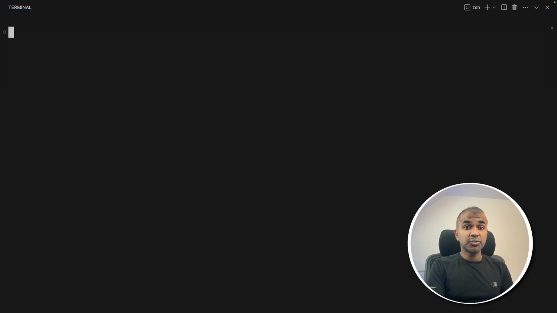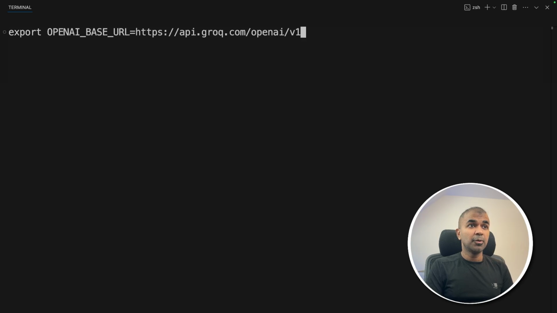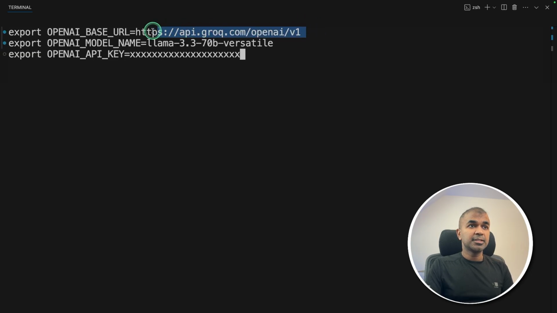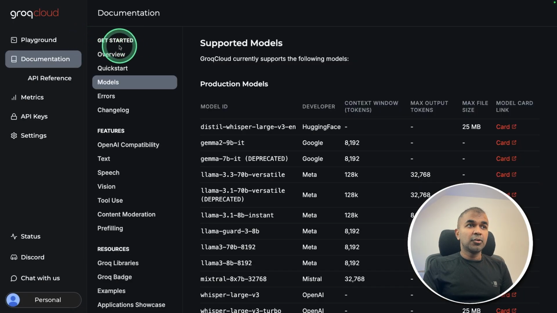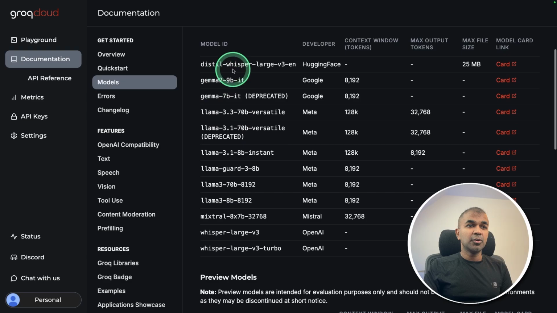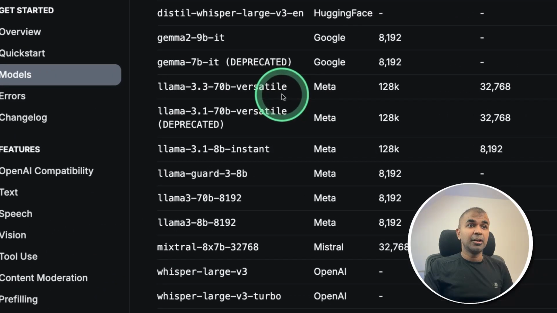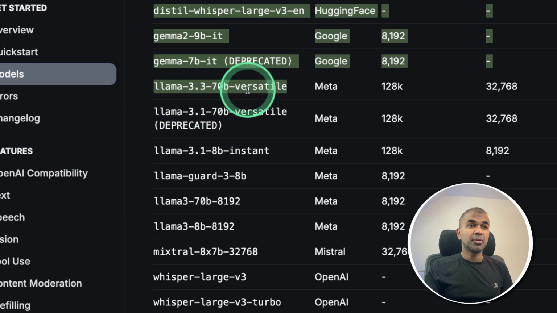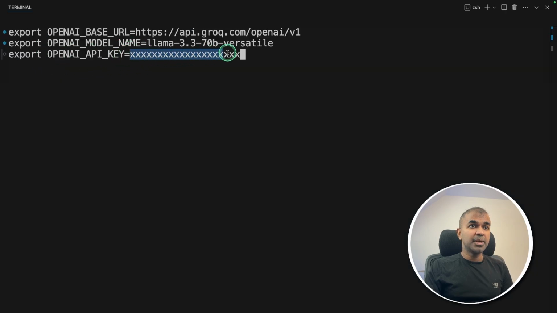So coming back to our terminal, export OpenAI base URL like this, and then OpenAI model name, that is Llama 3.3 70B versatile. In Groq documentation, you should be able to see all the list of available models which you can try. I'm using the latest Llama 3.3 70B model. Then providing the Groq API key here and then click enter. I'll provide all the code in the description below, so it's easy for any beginners to get started.